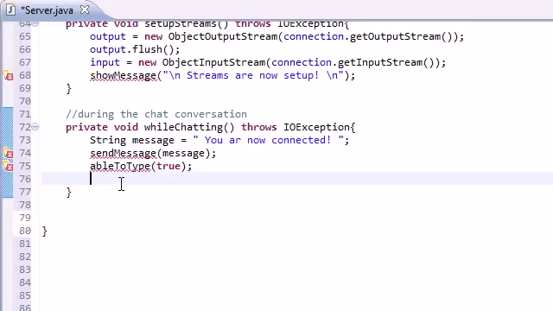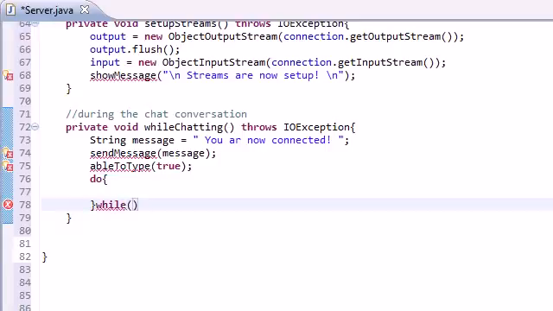Now during the conversation we're going to put everything into a do while loop. You probably thought you would never use a do while loop, but this is one instance where you would. So you want to have a conversation while the client wants to, while you both want to.